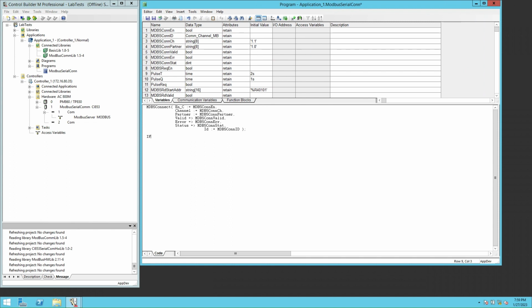Now we're gonna put some logic that if the connection is valid, then the request is going to be true. And if the connection is not valid, then the request is going to be false. And we're going to use this variable to enable and disable the pulse generator that we need to send the queries.